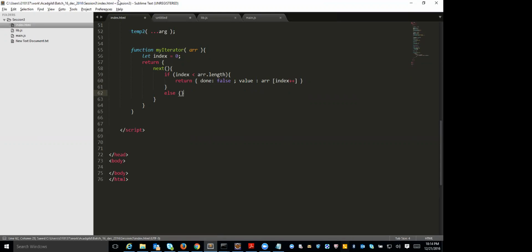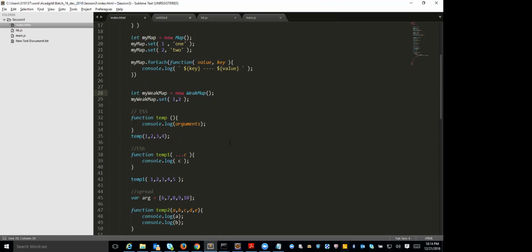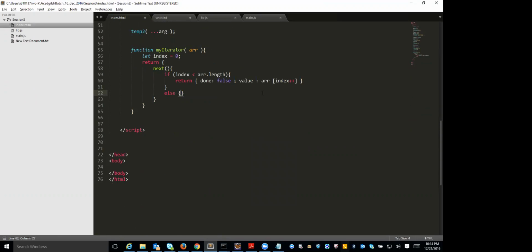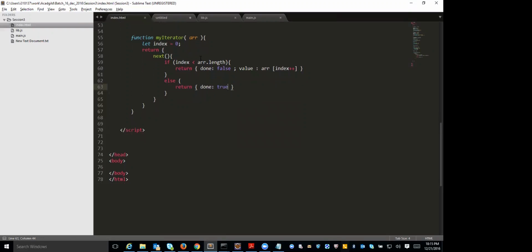Okay, else what we will do? We will return that iteration is done. Return an object which says done as true. Right? So what we have done? We have created an iterator of our own. Okay, so what does it do? It basically returns you a function called next, using which you can find the value at each location of the data structure you are passing to this.